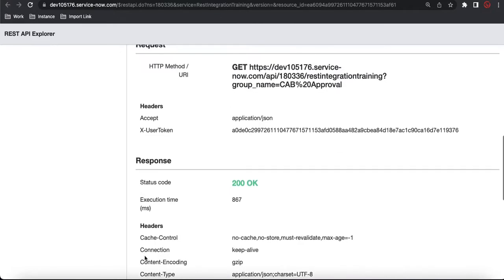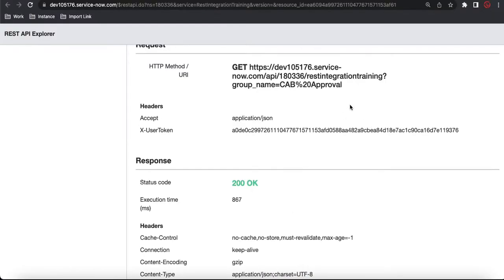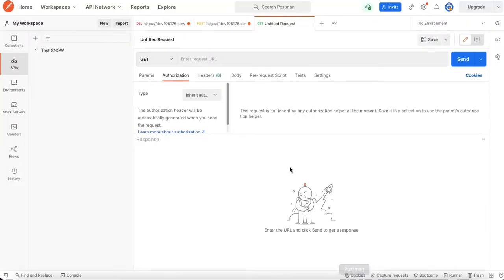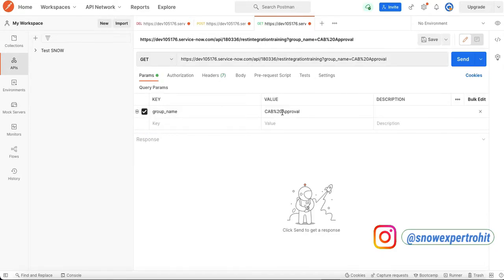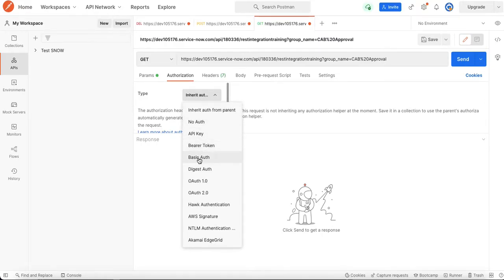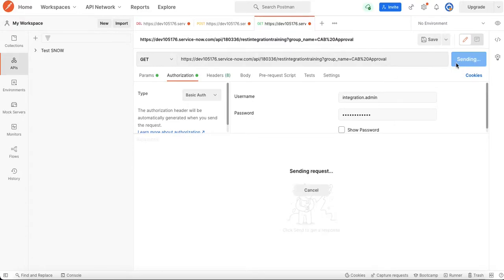So let me do one thing. I am going to perform the same thing in our Postman. I'll open Postman, copy this endpoint, go back to Postman and paste it. The method will remain the same, a GET. If you go to the parameters, you can see this is the parameter we are passing here. And then for authorization, we should select basic authentication, set the user, and click send.